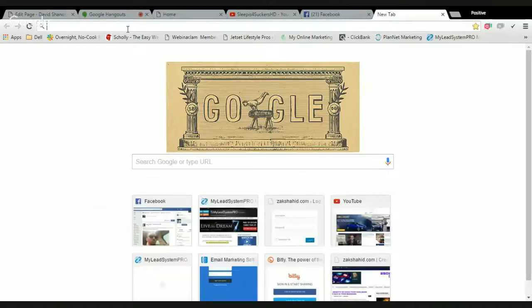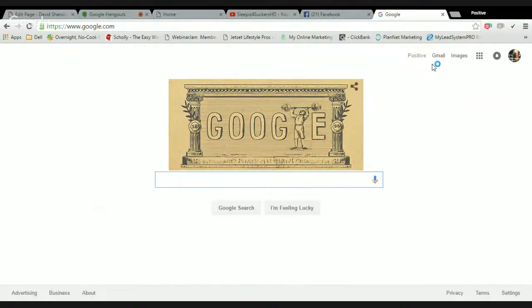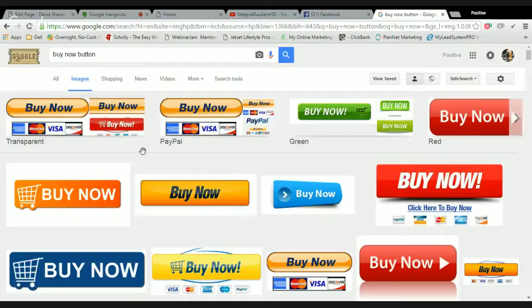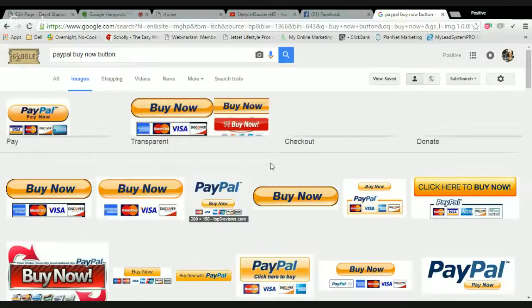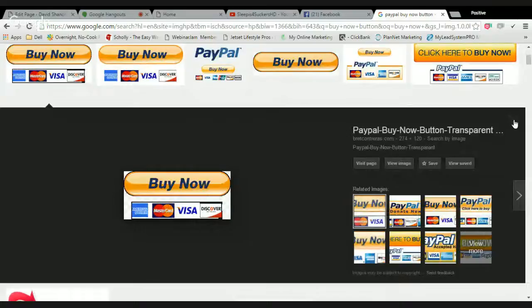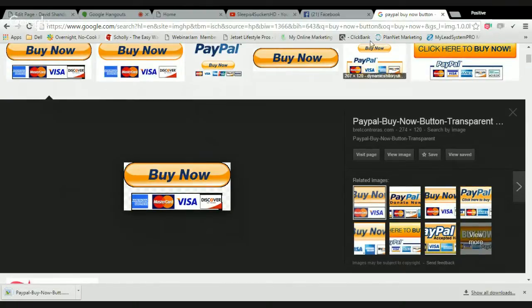Let me go to Google, go to Google Images, buy now button. Alright, what's this one look like? Save images. All right, so I got a buy now button.